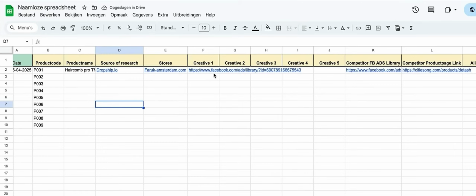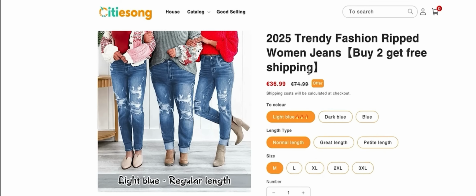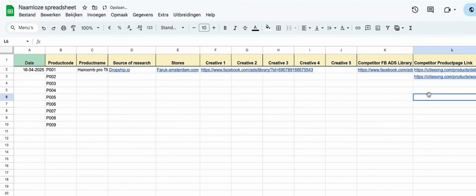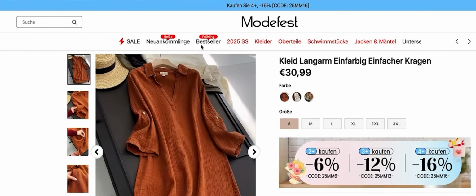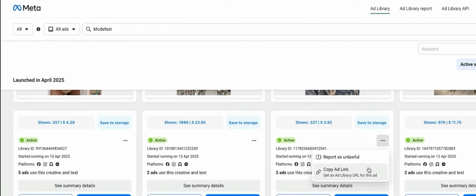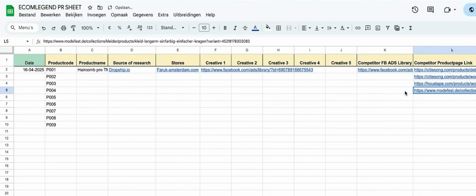Next, go back to the page, copy the link and paste it in the competitor FB ads library and fill in information like the product name, the name of the stores, and if they have some creative, copy and paste it into the sheet. And do it again. It's always the same steps as the first one. Find some ads, copy their page link and paste it into your sheet and fill in what is needed in the sheet.